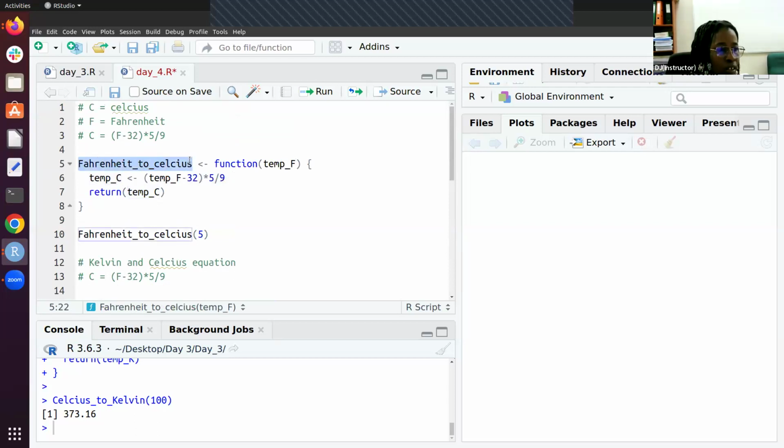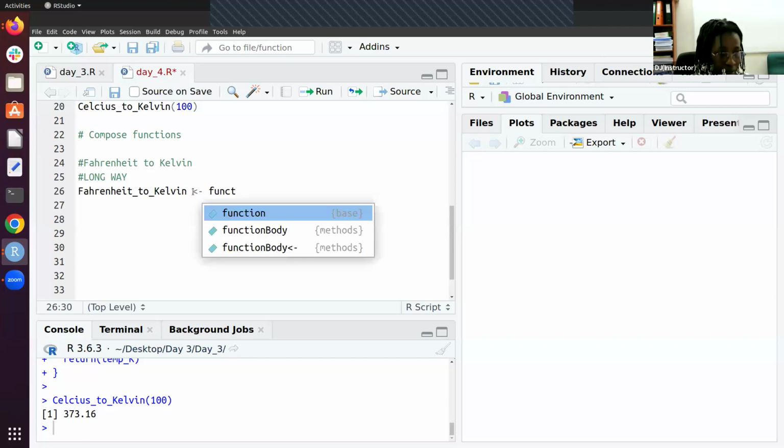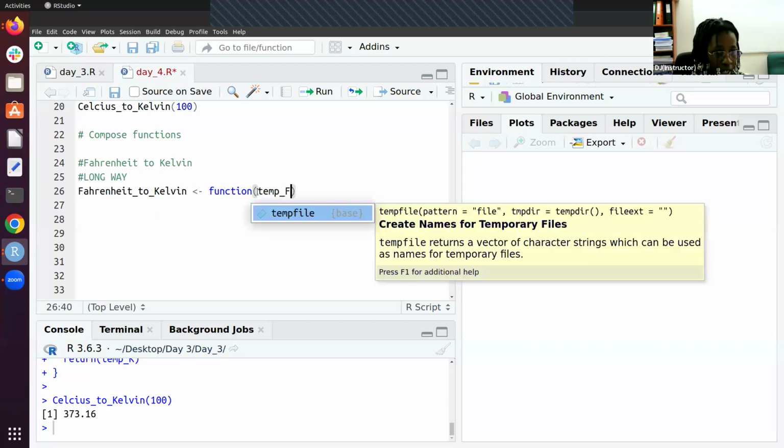We can still do the same thing. Define the function from Fahrenheit to Celsius, but instead now we're going to say from Fahrenheit to Kelvin. So now I'm in line 26, Fahrenheit to Kelvin. This is the long way. Let me write it down. And then I'll also show you the short way. Remember, when you're defining a function, start with the command function. Whatever is in the brackets here are going to be your arguments, right? We are telling this function to take in the temperature in Fahrenheit.